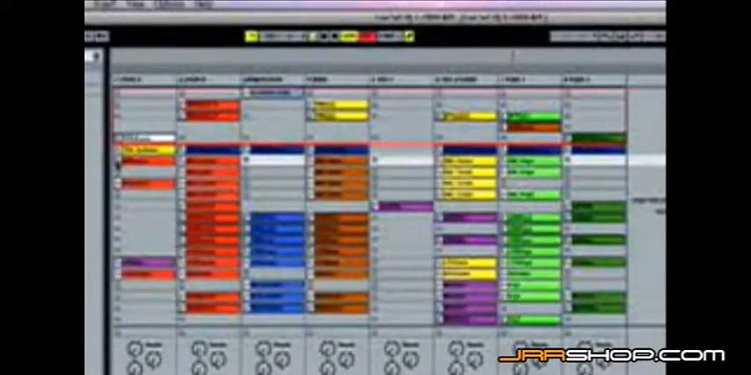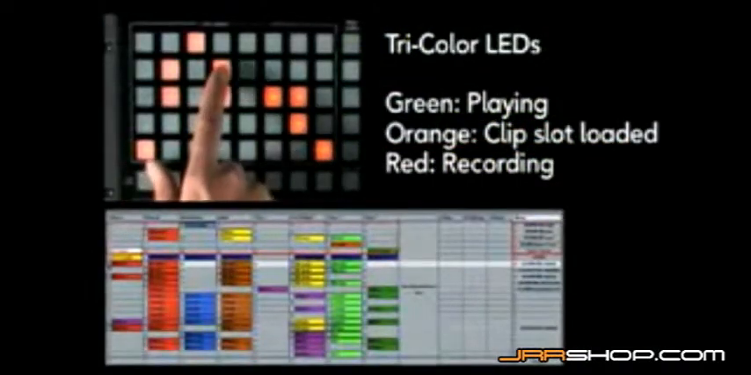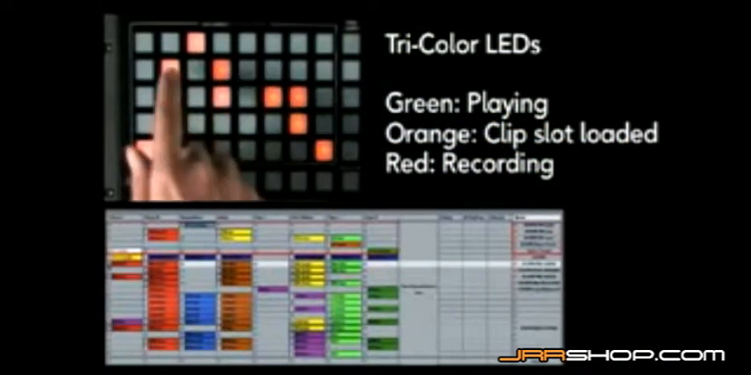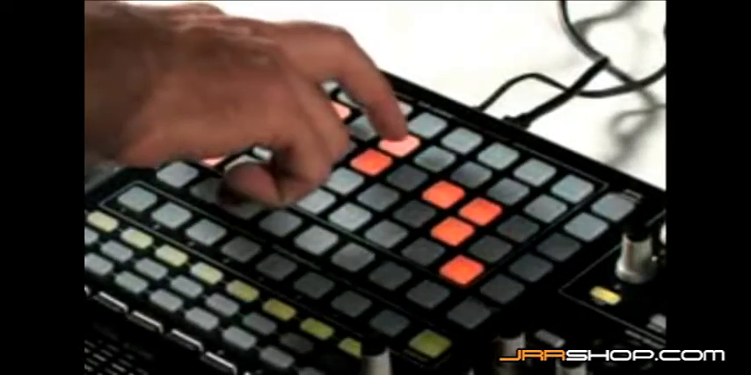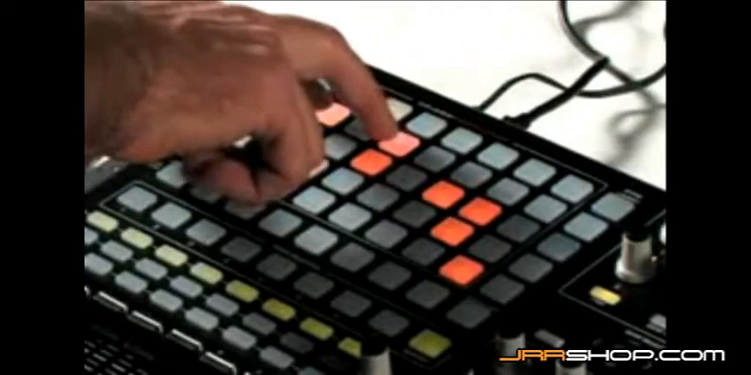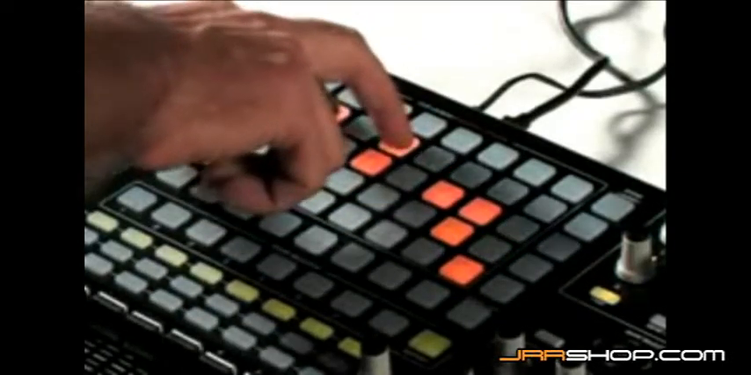A ring around the clips in Live's session view shows you where you are in the set. The buttons are lit orange to show that there's a clip in the slot, and when you press that slot to play it, it'll turn green when playing. As Live users know, these clips will come in launched quantized to the beat, and Live will time stretch the audio as needed.